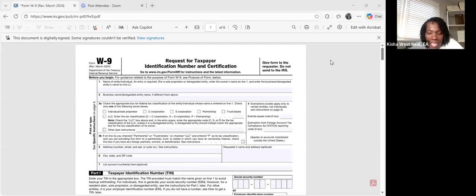So, first, let's talk about what a W-9 is and what it is not. A W-9 is a form that you give someone who's paying you. It tells them your legal name, your tax classification, and your taxpayer identification number so they can issue you a 1099 later if needed. What a W-9 is not: it's not a form that you send to the IRS. It's not where you calculate your taxes. It is simply an information form so the company can report what they paid you.